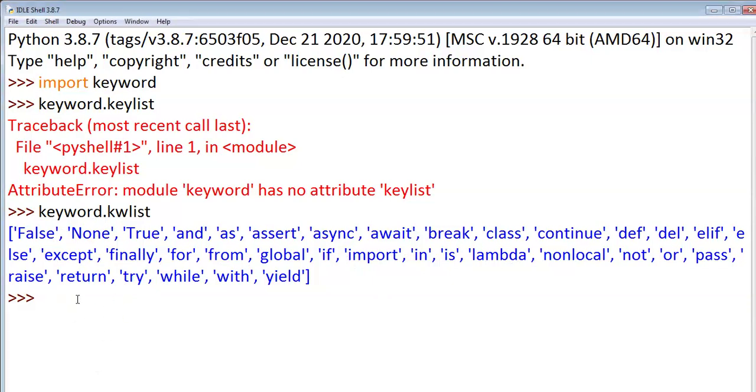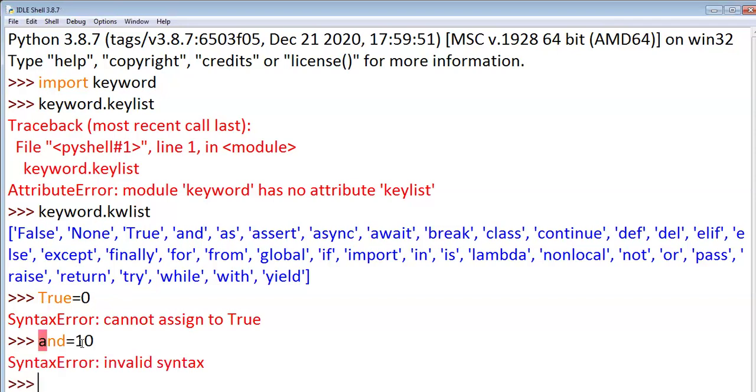Suppose I can't define a variable like this. Suppose I want to define a variable True equal to 0. It won't accept, because True is a keyword. Similarly, if I define a variable and equals 10, it won't accept. So we can't use keywords as identifiers. Is it clear?